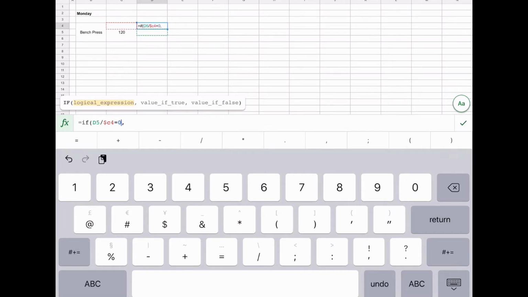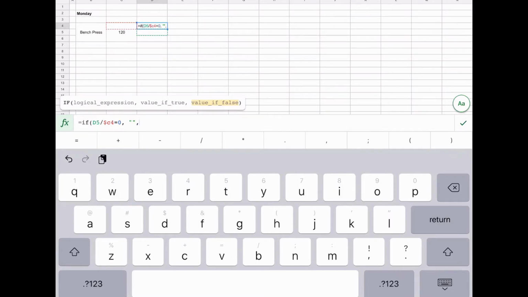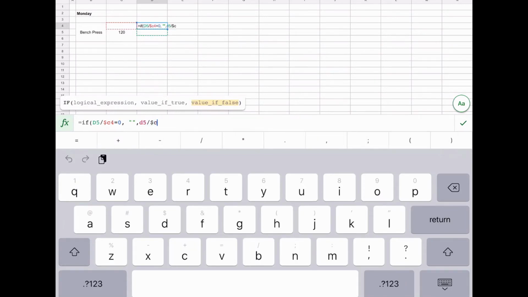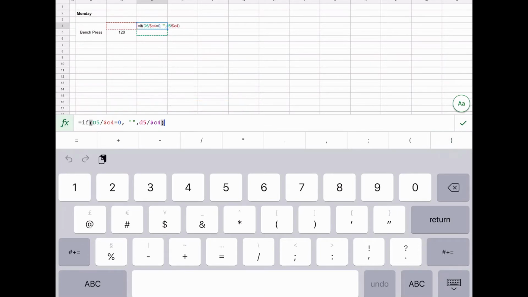So now if this value is true, what we want to display is nothing. So I'm just going to put 2 speech marks back to back, which means it would display absolutely nothing in that column. I will put another comma in here, the value if false. What we want is to actually be the value that it had calculated. So again, D5 divided by $ C4. Close that bracket, hit enter.